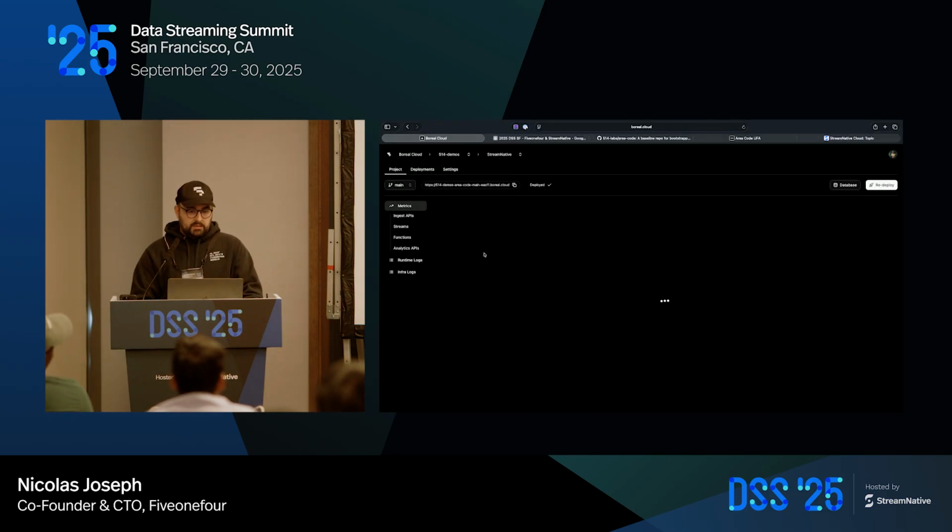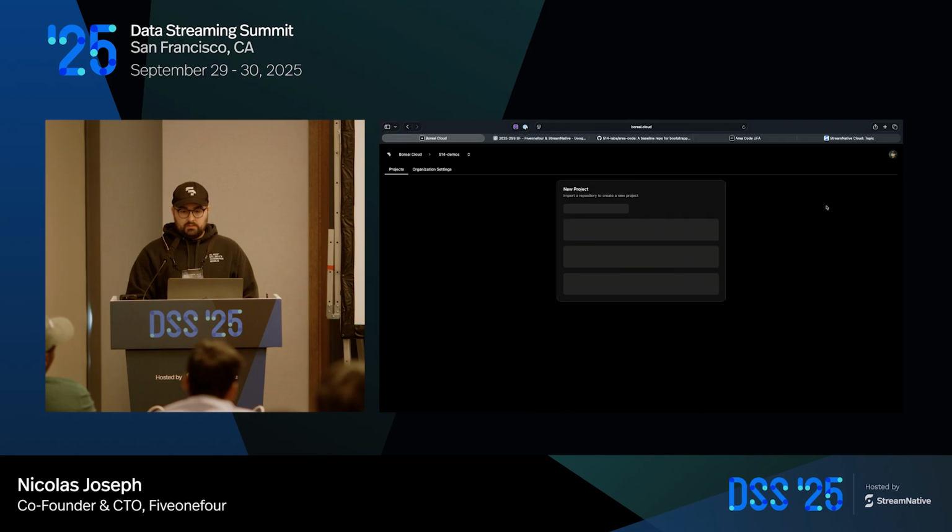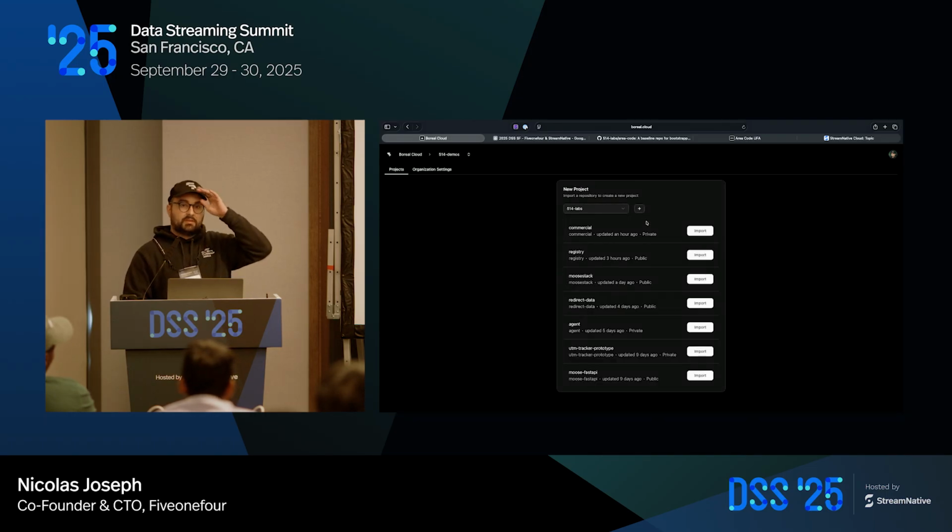So basically, what we do here is we host a Moose project. By default, I can show you quickly how you get started. When you create a new project here, it's very much like a Vercel type of workflow, where you point to a Moose project and then we deploy it for you.